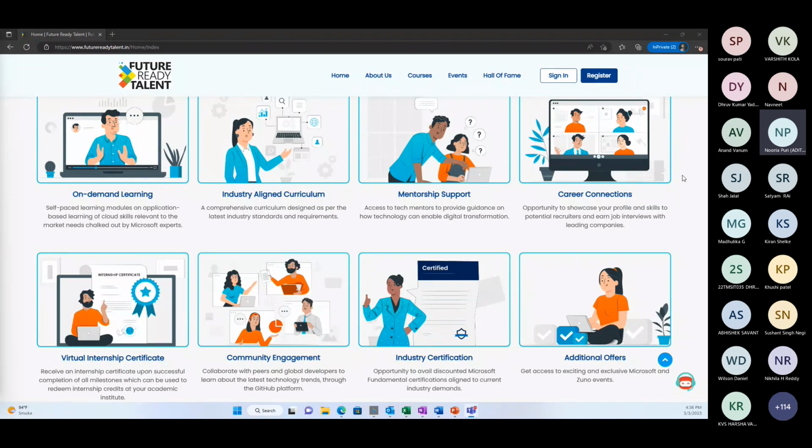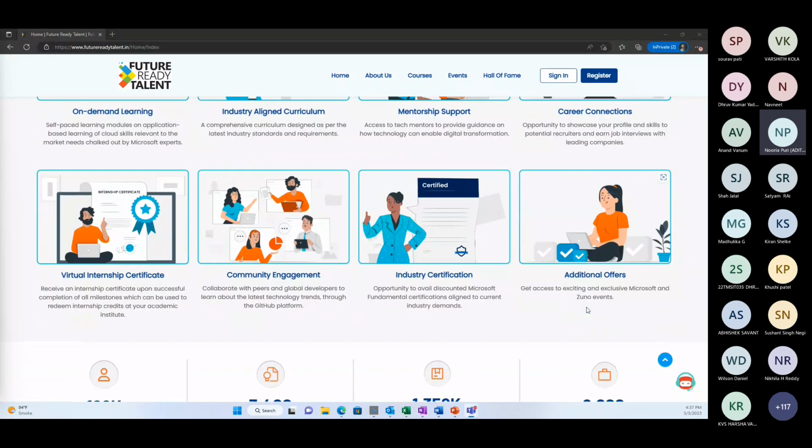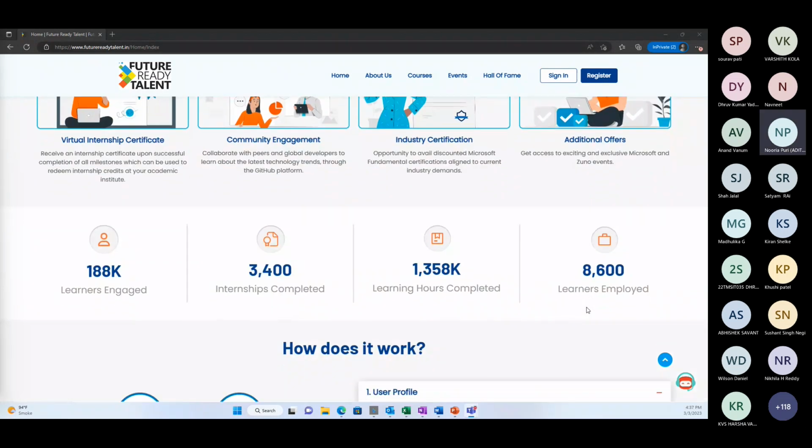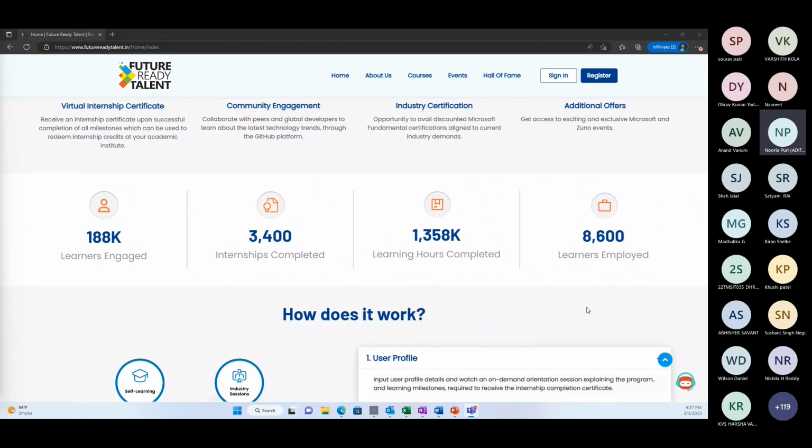There's also community engagement. You can engage with your peers through GitHub discussion forums or Teams communities. You receive an industry certification to avail Microsoft fundamental certifications at discounted rates. And finally, you also get a bunch of additional offers through exciting Microsoft and Zuno events that you will keep receiving in your inbox. These are a couple of numbers in terms of how many learners we've engaged and how many learners have gotten employed from this program.